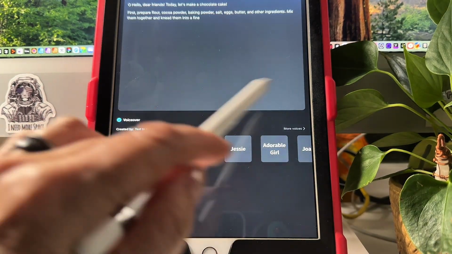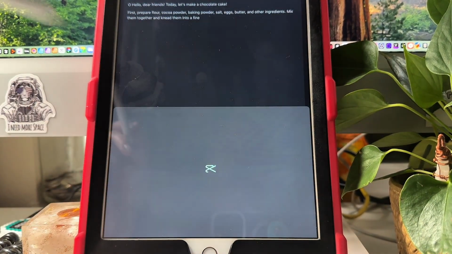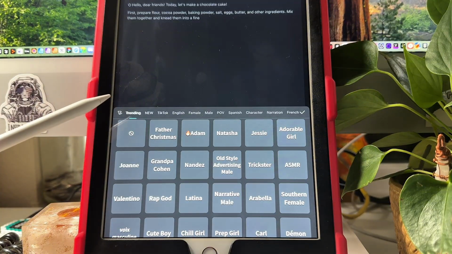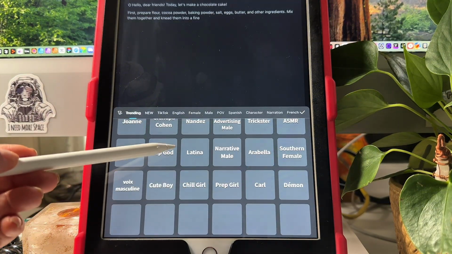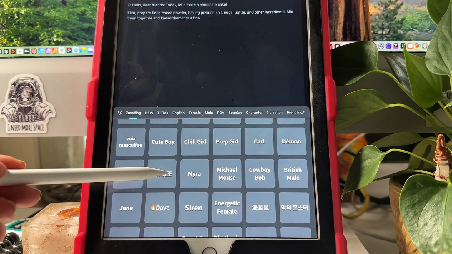And then next, you're going to choose the voices that you want. The one you heard was Father Christmas. It's a very popular one. But you would just scroll until you find the type of voice that you want to hear.